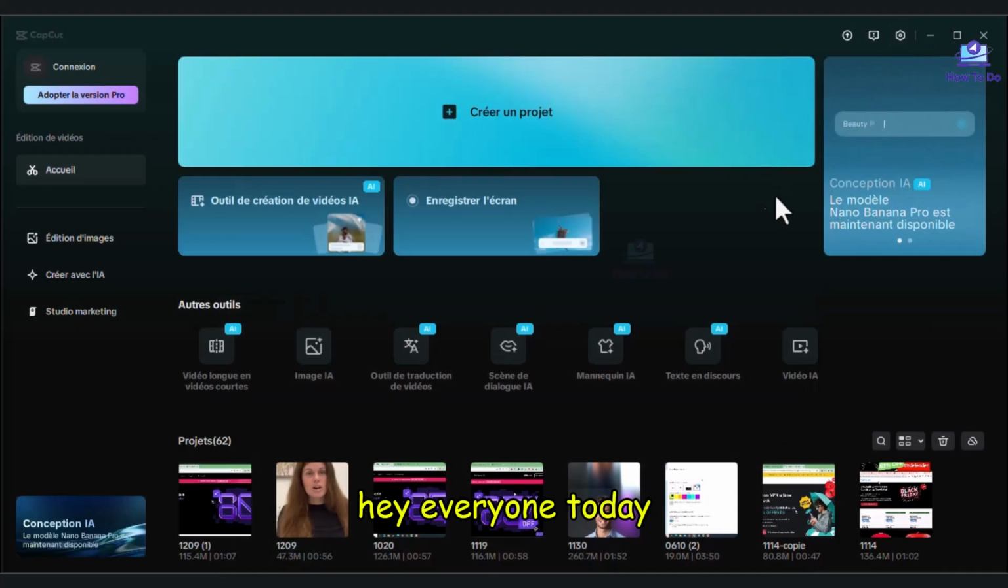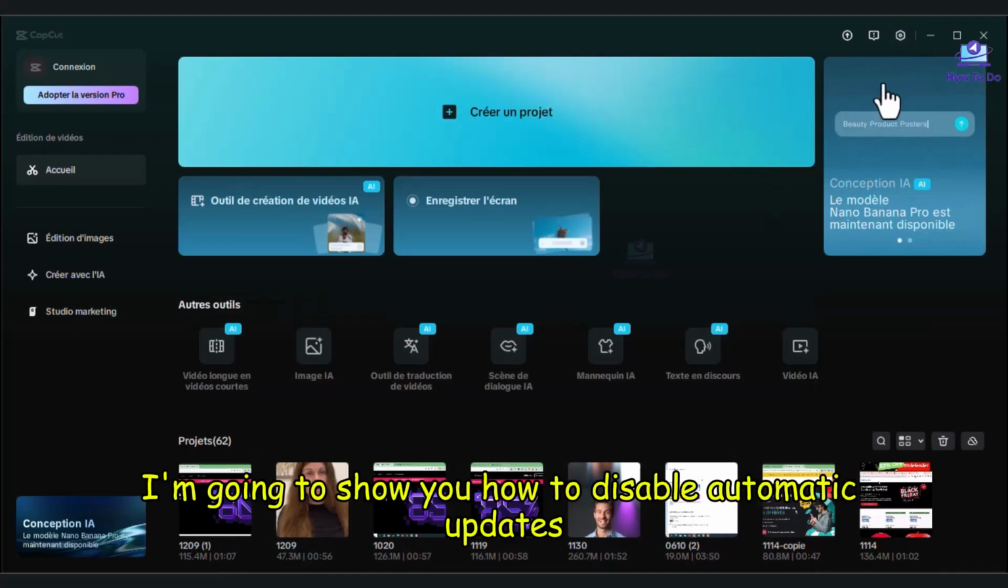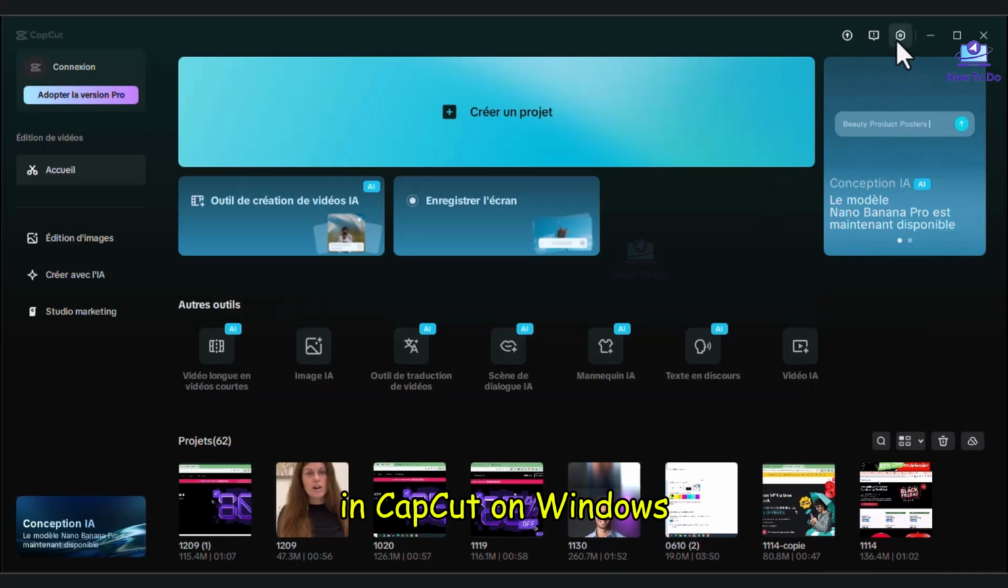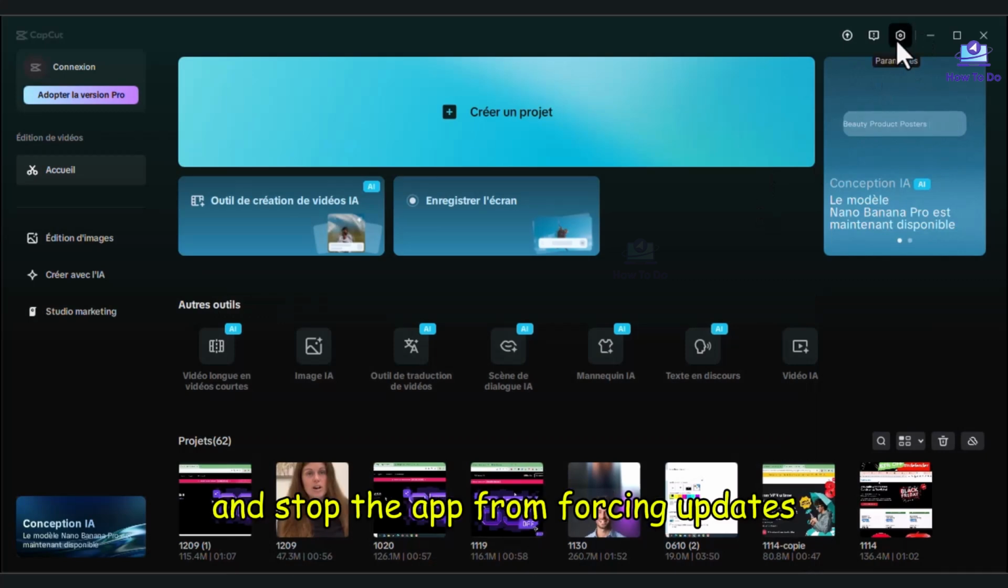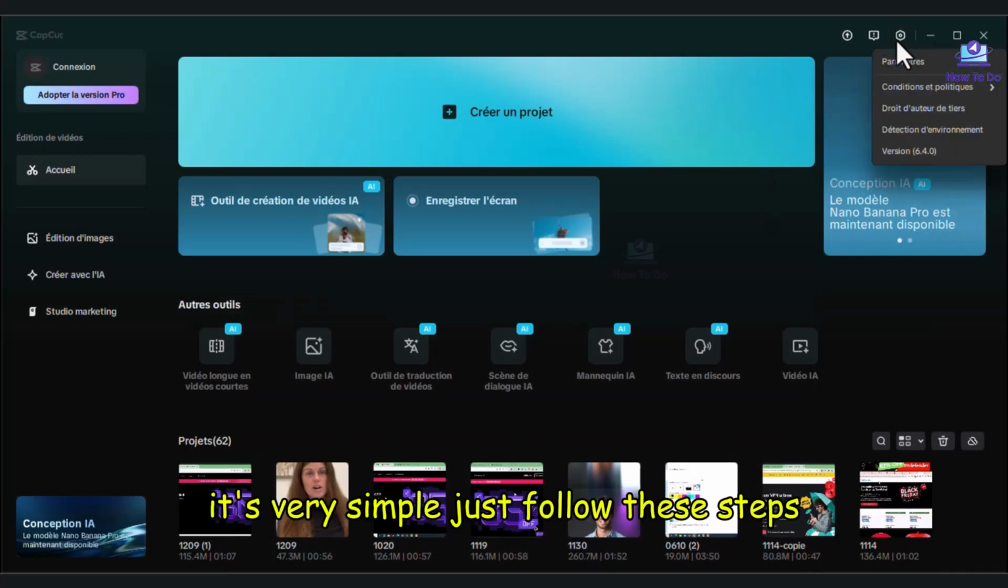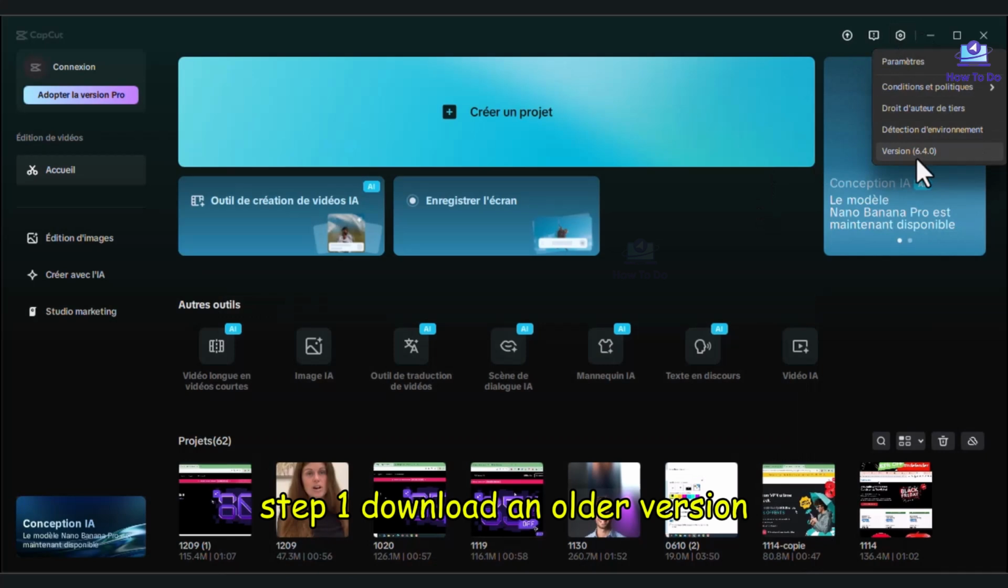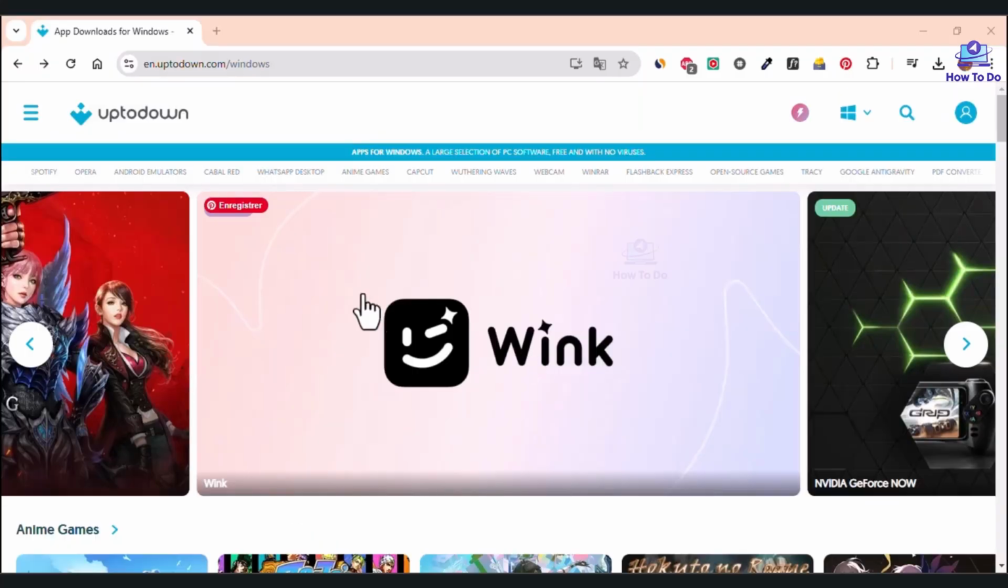Hey everyone! Today, I'm going to show you how to disable automatic updates in CapCut on Windows, so you can keep your current Pro version and stop the app from forcing updates. It's very simple. Just follow these steps. Step 1. Download an older version.